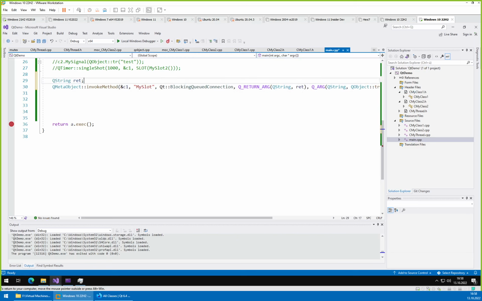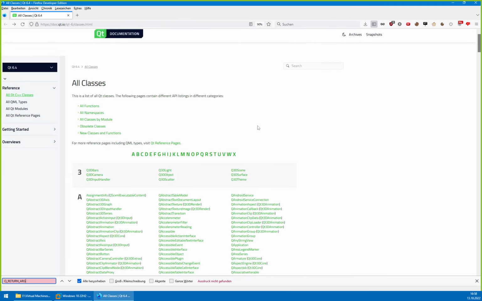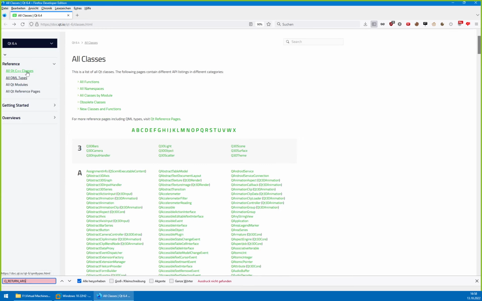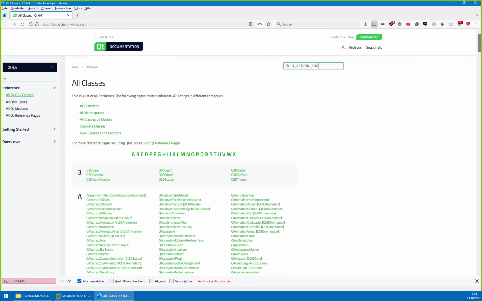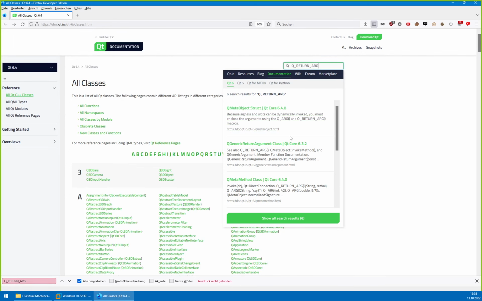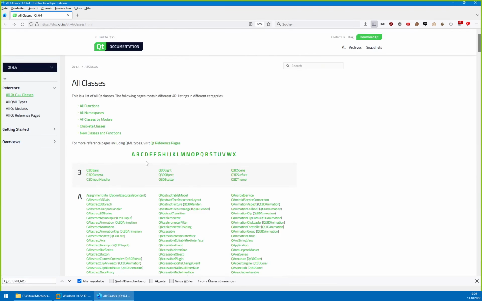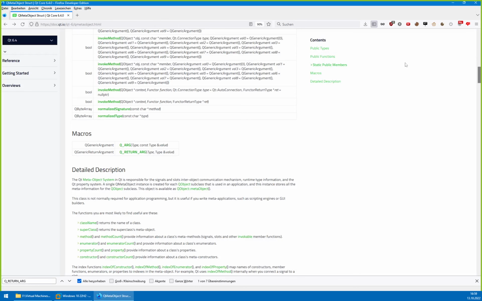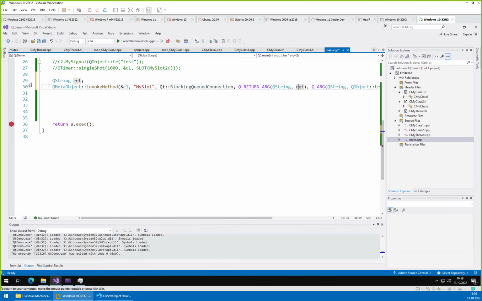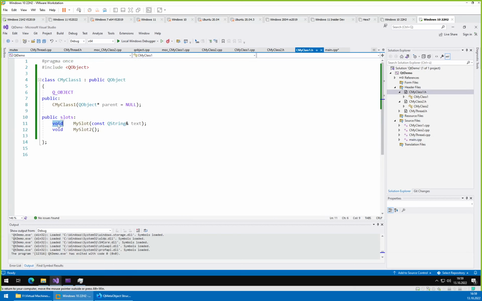Do we need to pass it as argument? I do not remember. Let's quickly check. It's not at all classes. Does it have a search? Okay, that does not show you an example of usage, but I think, yeah, it takes it by value, so that should be fine. It will fill our ret with whatever value we return, but now we of course need to change our slot to QString to return something.